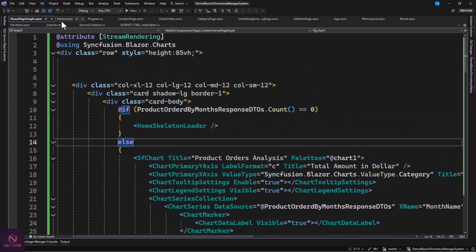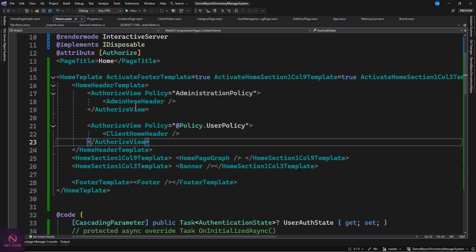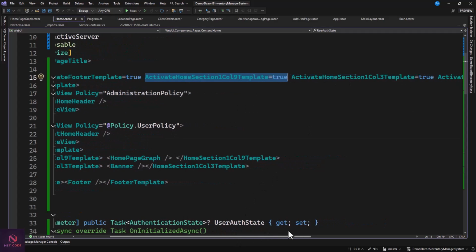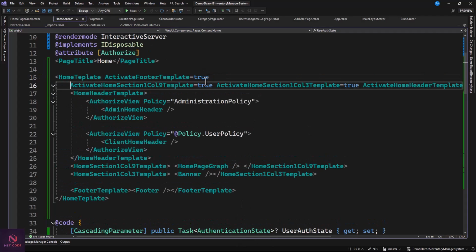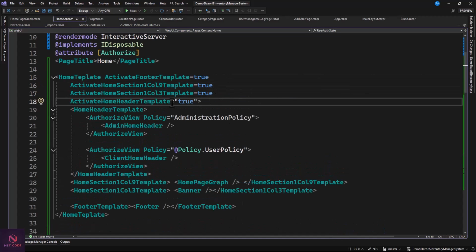When we are done, you go to the home and we're going to modify the page a little bit. Okay, so here we have an interactive server, and in that, when you check, we have a home template. This home template, we want to display the footer. We want to display this home section 1 column 9, and column 3 because that's what we've been using. So let me set this like this. You can decide to hide any of them, and you can decide to also show them as well.